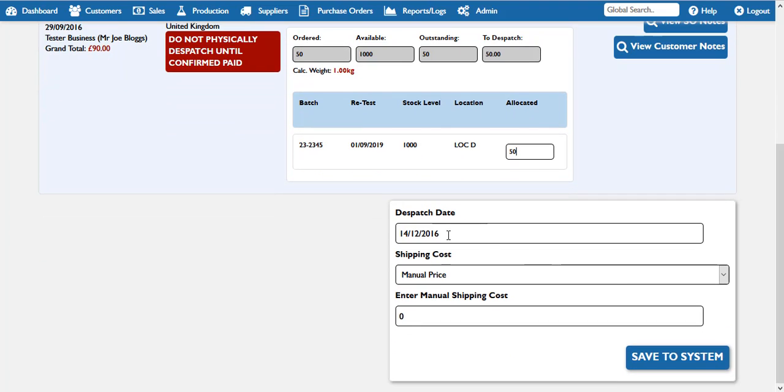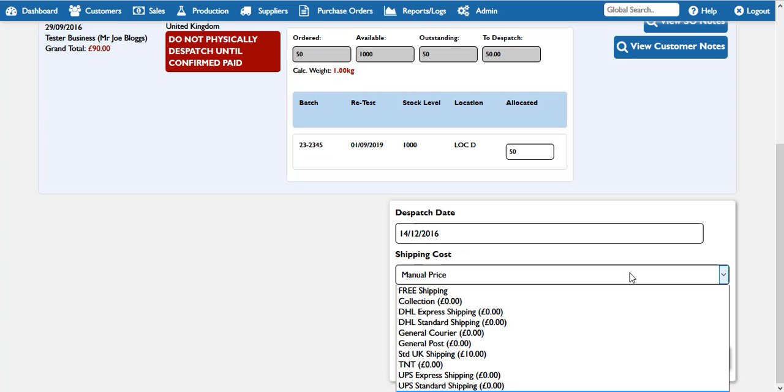We would then select the dispatch date. Obviously in most cases it would be today. We would then select the shipping costs that we wanted to apply. This shows you all of the shipping costs currently stored by default in Receta.